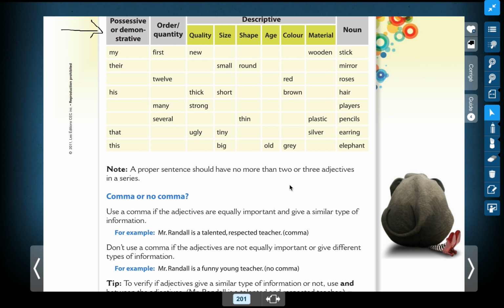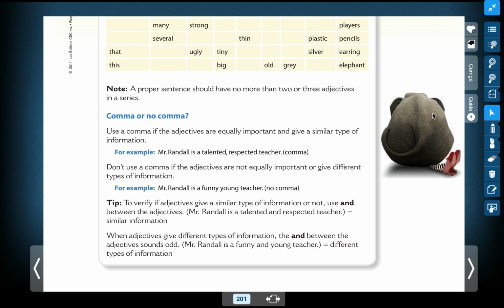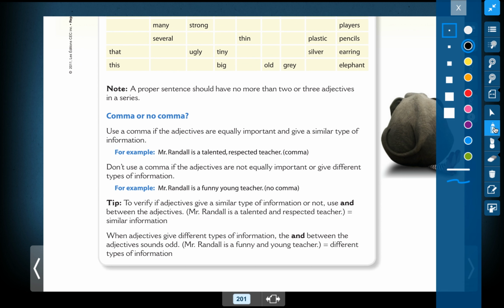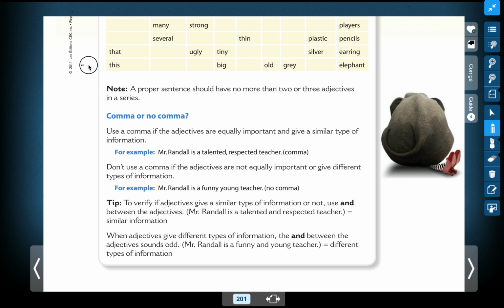Now, the other important part is at the bottom of the page here, and it talks a little bit more about punctuation. Do we put a comma or not when we have all of these adjectives? If I take this last column, how am I going to put my commas? I have this big, old, gray elephant. Do I put a comma or not? So let's read what it says together.